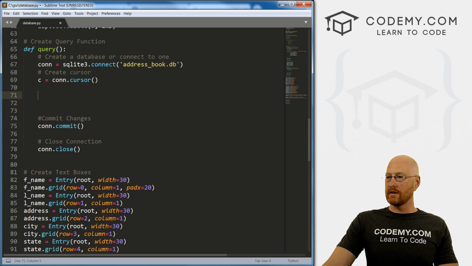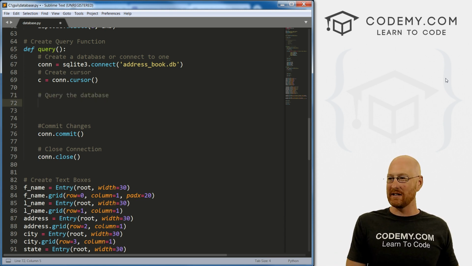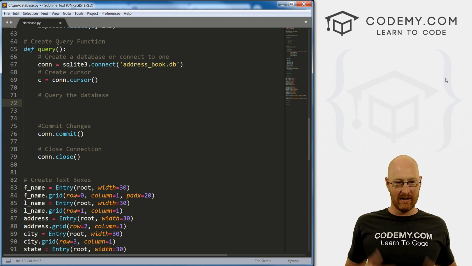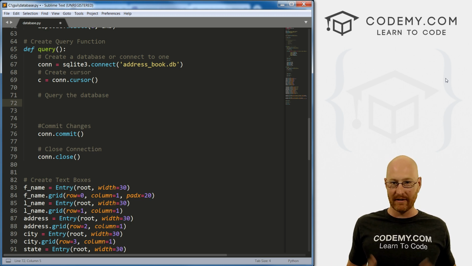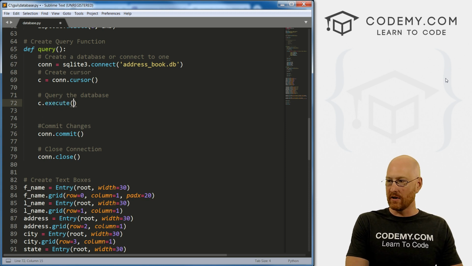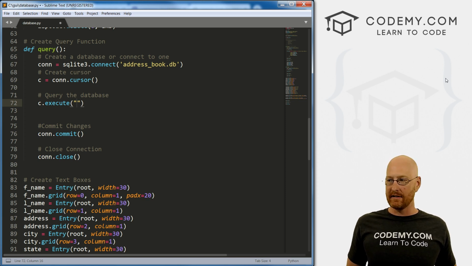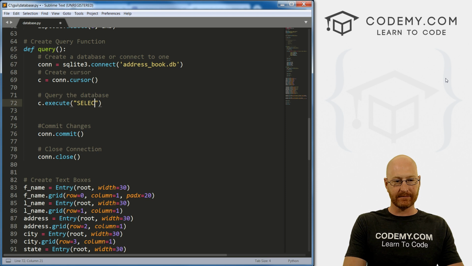Okay, so to query the database, it's pretty simple. We just, again, use our cursor and execute like always. So it's c.execute, and then it's a function. So inside of here, we want to run some SQL command. We want to execute our SQL command, and the command we want is SELECT. So we want to select, and what do we want to select? We want to select everything. The star means everything.